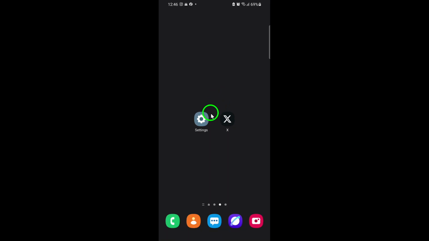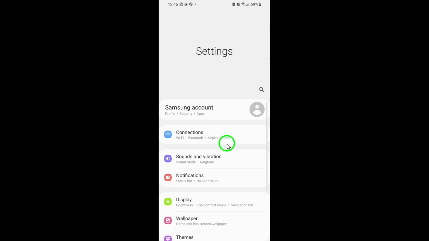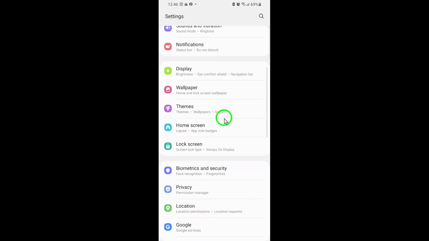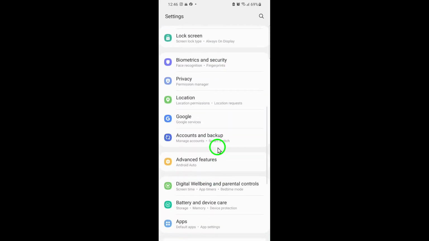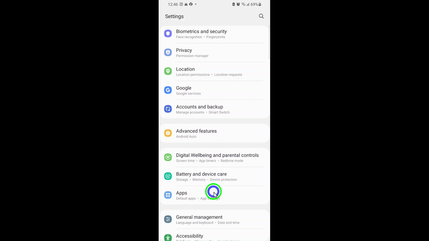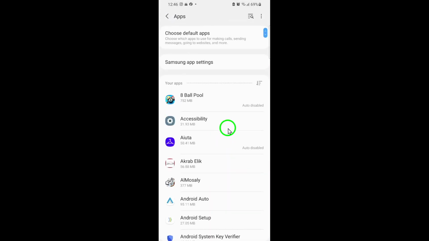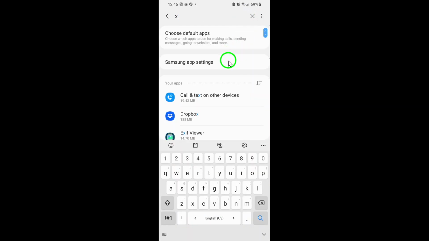First, grab your phone and open the Settings app. This is where almost all notification controls can be managed, so it's the key starting point. Once you're inside Settings, scroll down and tap on Apps. Here you'll see a list of all the apps installed on your device. Find and select the X app from that list to get into its specific settings.